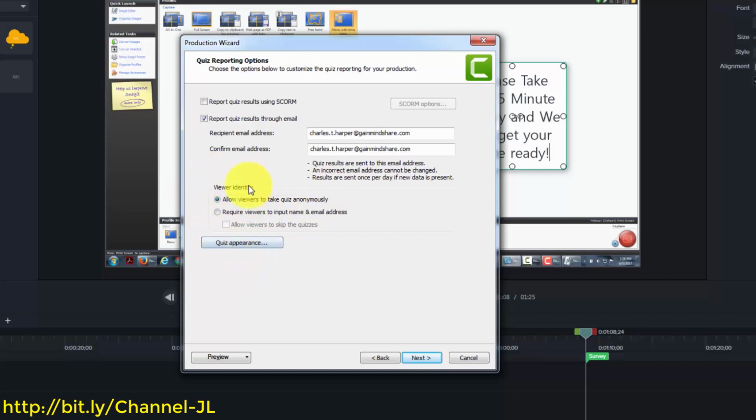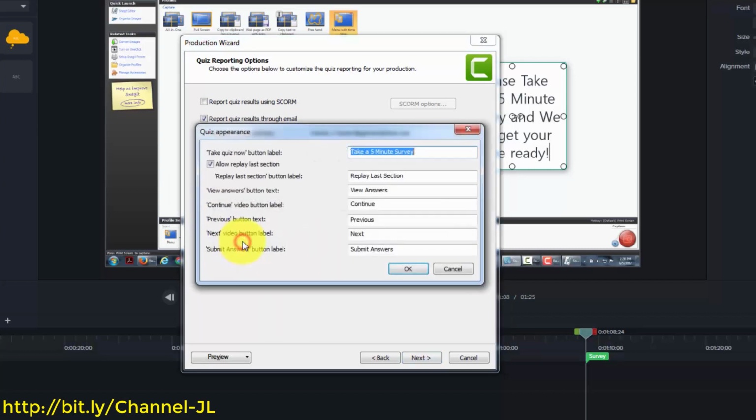But before you do that, you're going to want to make sure that the quiz appears the way you want it to. So you're going to want to make sure that what shows up is take a 5-minute survey. We're going to get rid of the view answers button. We want the continue button, the previous button, the next button, and then the submit answers button. We're actually not going to allow replay of the last section. So we're going to click OK.